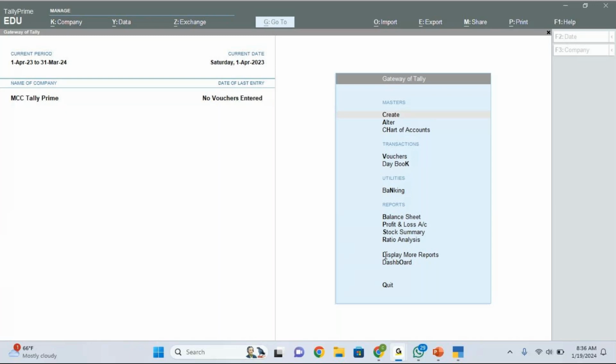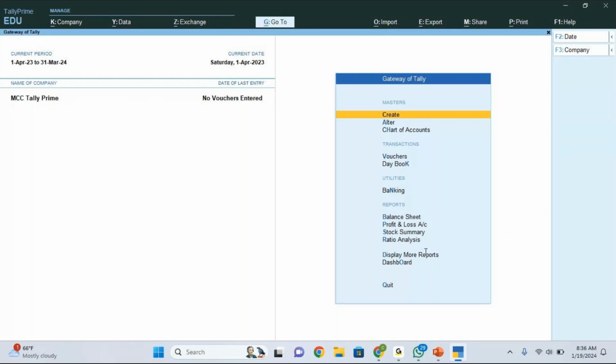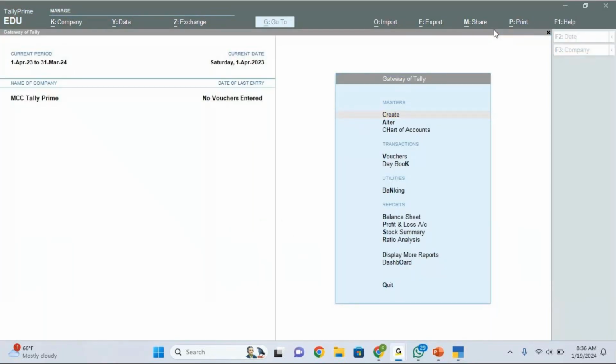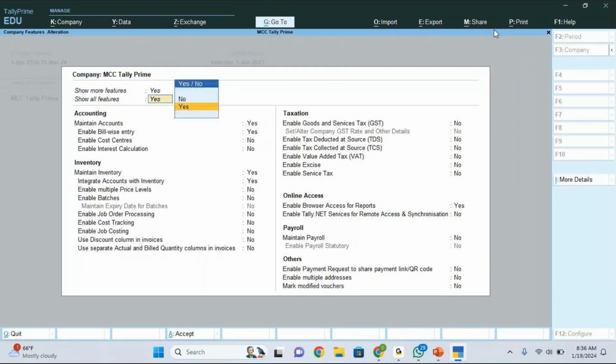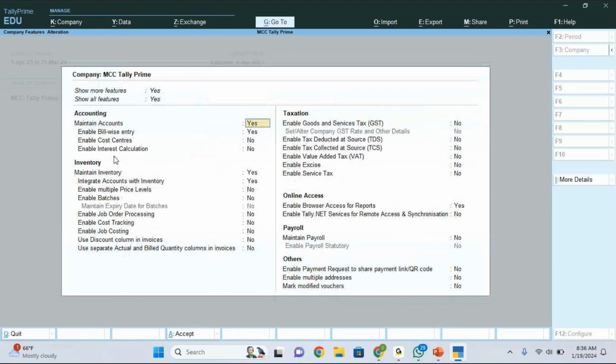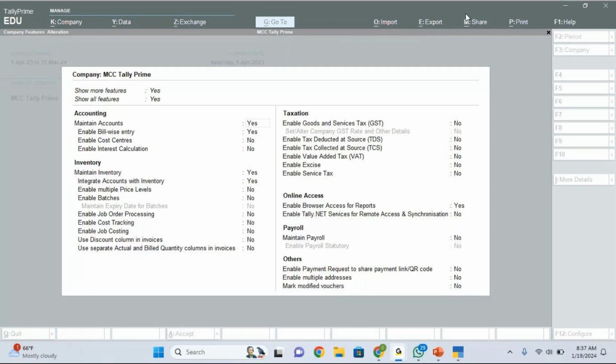Sir, we got only three options, that is accounting, taxation, and inventory, but you have so many. Okay, Tanzimul Hiba, you have a doubt, right? You are saying that you have only accounting, taxation, and inventory. See, in that case, I will open my features screen again. This is what you are getting, right? If you have a features screen like this, just navigate up. Here you have an option, show more features, and you have to make this yes. Then you will get all the features like this. Did you get it, Tanzimul Hiba?